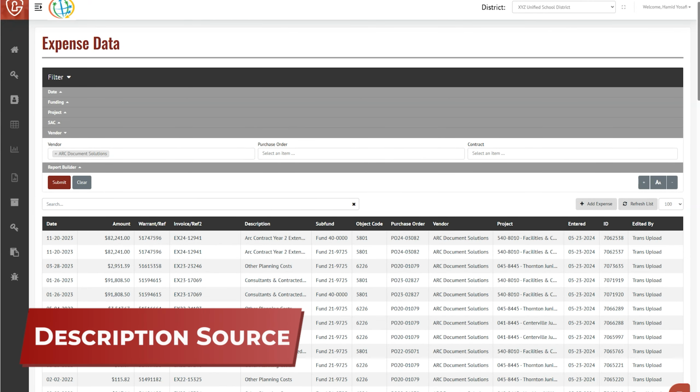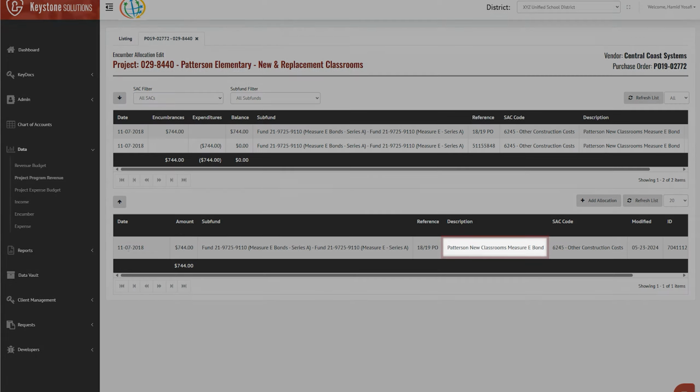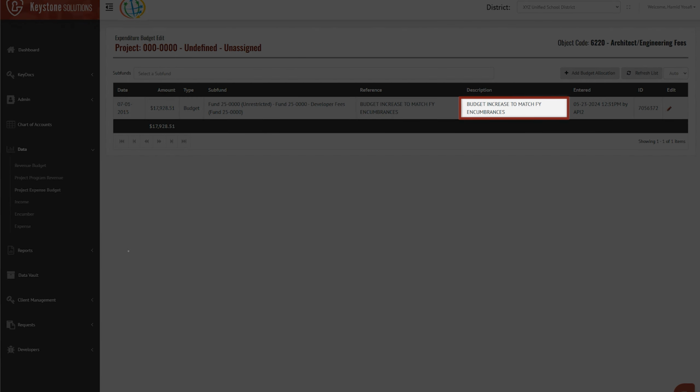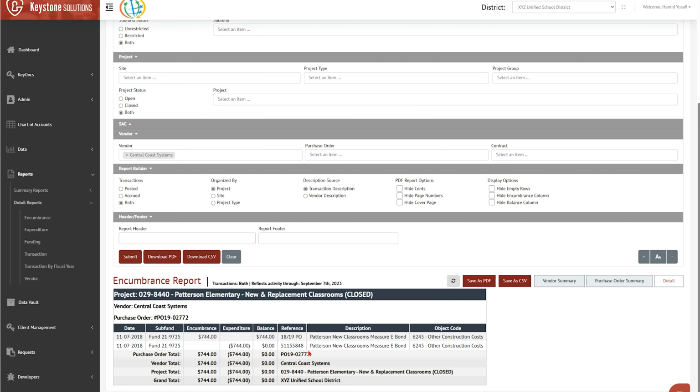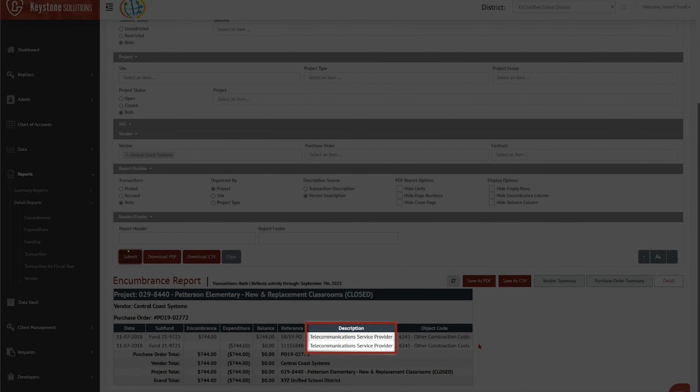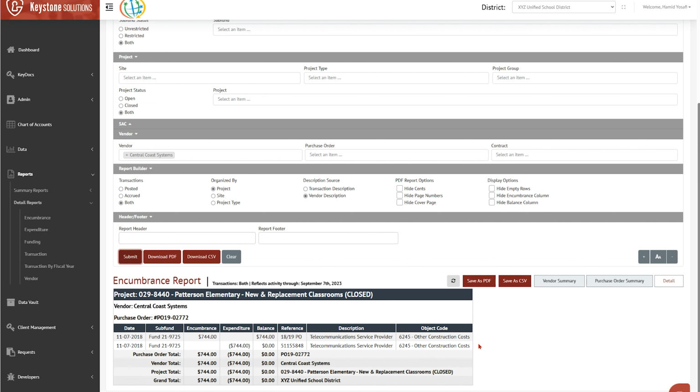Description source. Every Keystone transaction line, whether an expenditure, an encumbrance, or a budget, will have an associated description. These descriptions come directly from district report data. In Keystone, we also have the ability to assign custom descriptions for each vendor in the system. The description source filter allows you to choose between the district report description or the custom vendor description for each line. This feature provides flexibility and convenience when attempting to build reports for specific audiences.